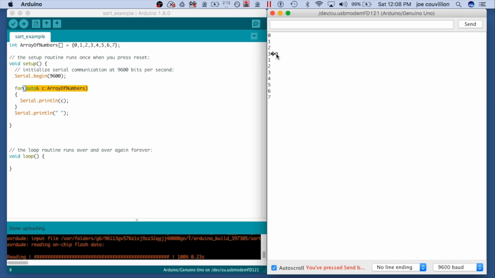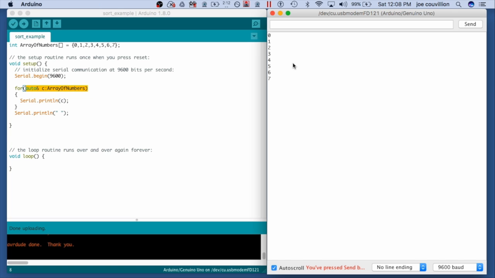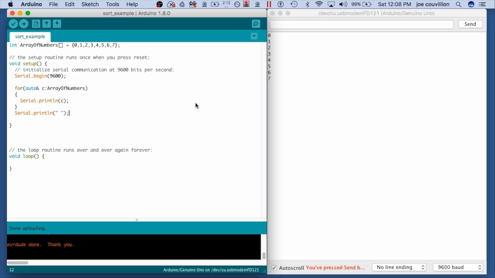Obviously we glitched here. I'll just run it again and prove to you that it works. That looks good. So we want to deal with sorting.